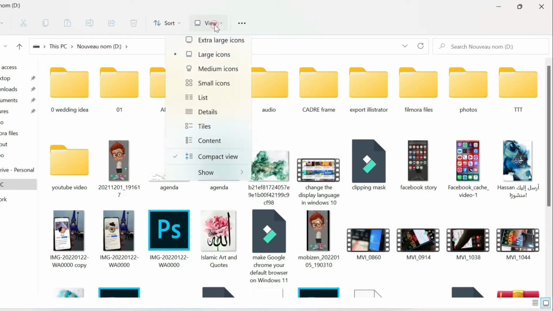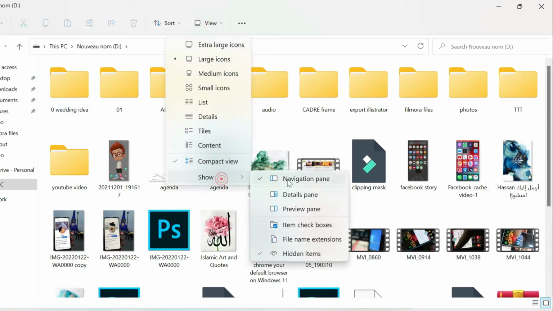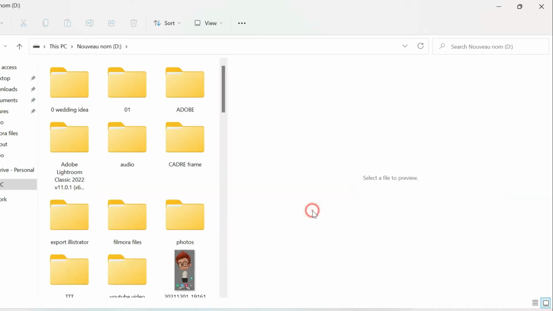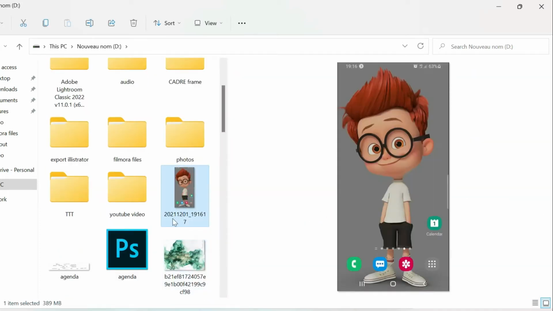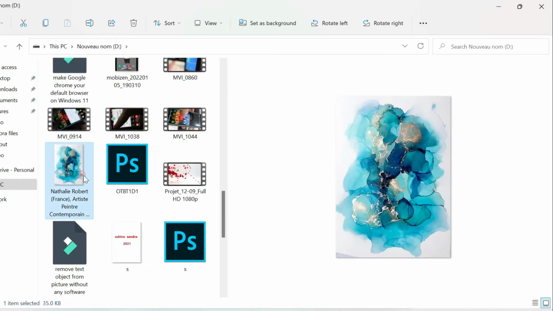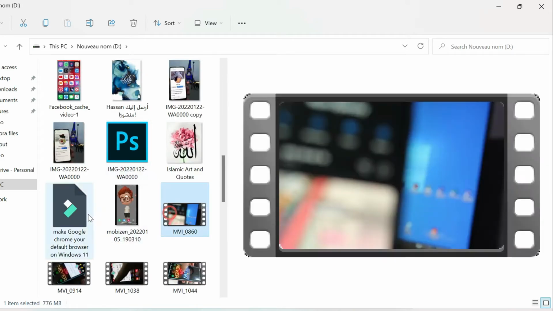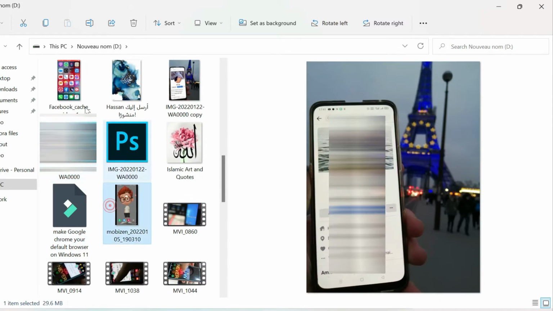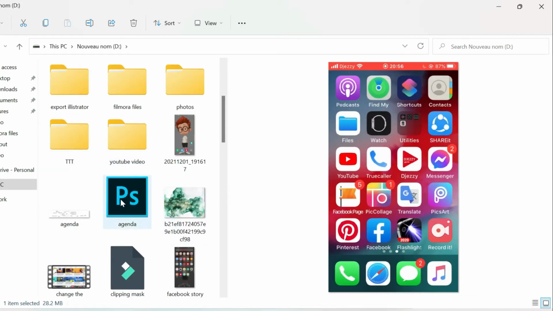So go to View, and after that go to Show, and after that you can see it here, the Preview pane. So show or hide the preview pane. Okay, so just click on it, and this is what the preview is. So if you want, for example, this image, video, you can see PDF, Word file.